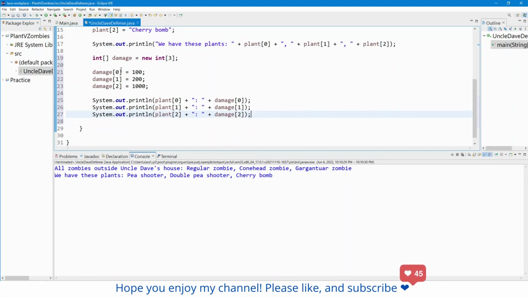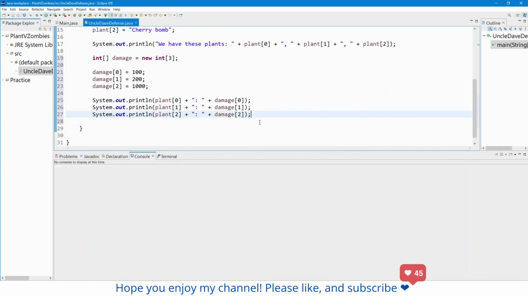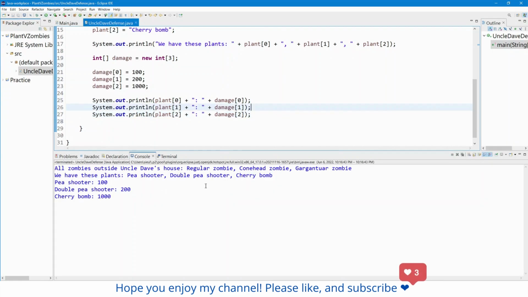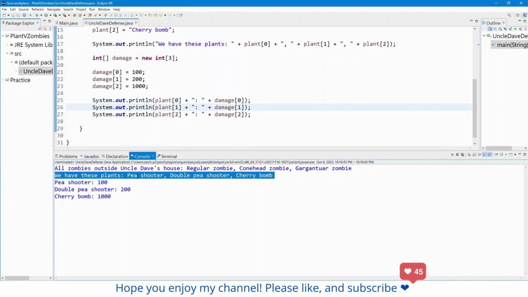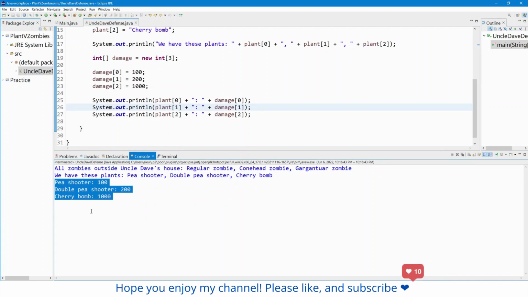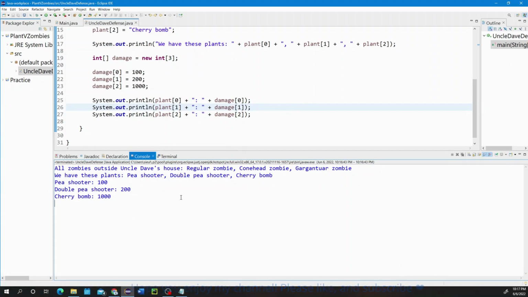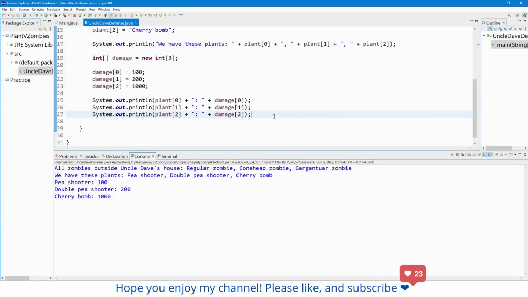And if we try to run the program again, you will see here we have the list of the zombies, and we have the list of the plants here. And now we print out all the damage score for each plant. So pea shooter has a damage of 100, double pea shooter is 200, and the cherry bomb's damage score is 1000. Now let's plan our defense.